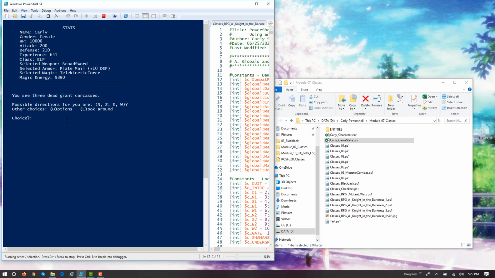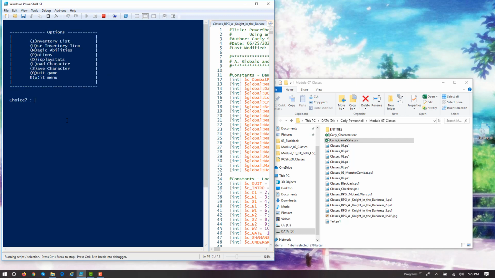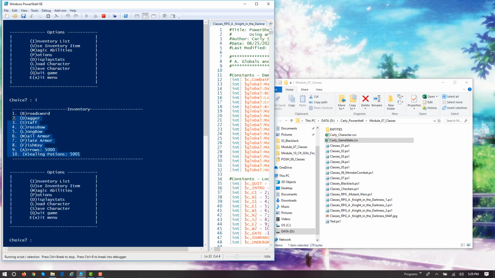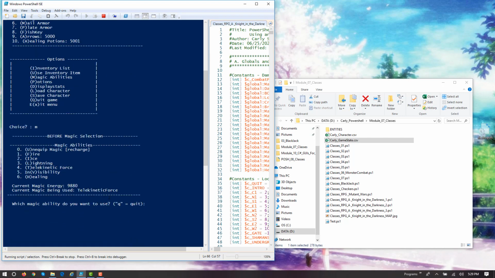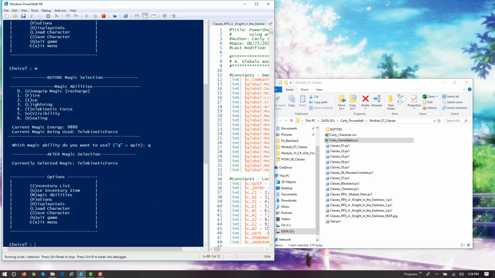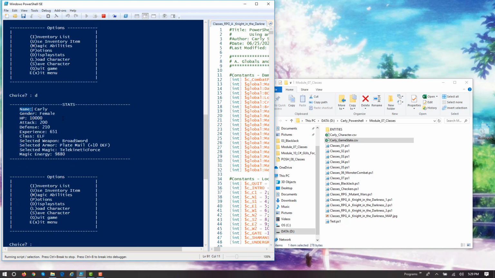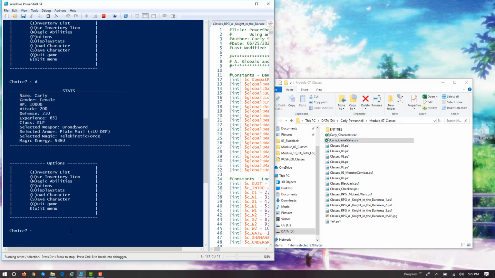Now what about the character data like inventory and magic? Well, let's load up our options method. And in our options method, we're going to look at our inventory list and look, there's all our inventory items, because remember we ran the cheat before we saved. And if I look at magic abilities, there's all our magic abilities, okay? And if I display stats, here's all my character data. So we successfully were able to save the character state and the game state to CSV files using the load and save function that we went over previously.